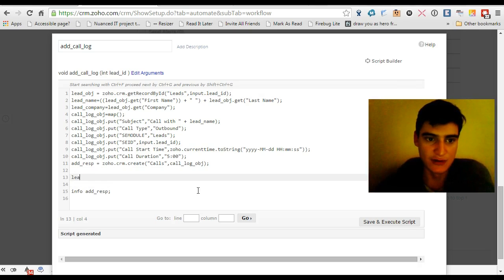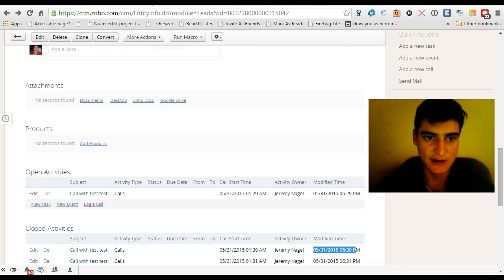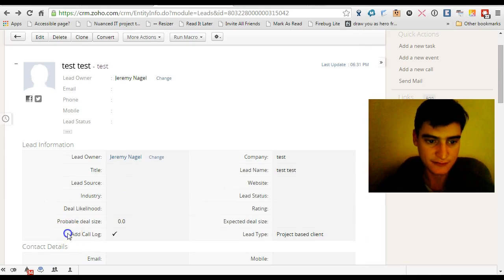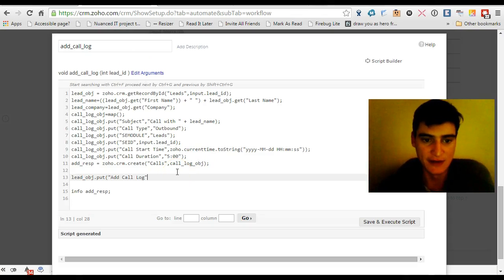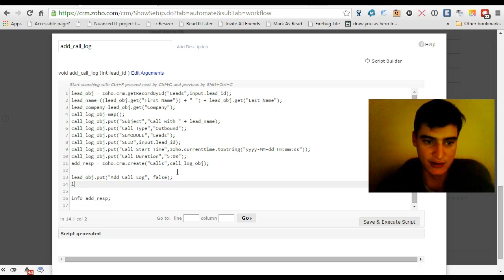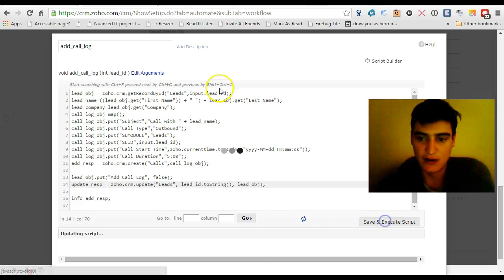So what we'll do is leadobj.put in the name of the checkbox, what did I call it? Add call log. I want to make that false as soon as you tick it, so that you can tick it as many times as you want. So then I will go update response equals zoho.crm.update leads, lead ID .toString, lead orange, and that should then work.